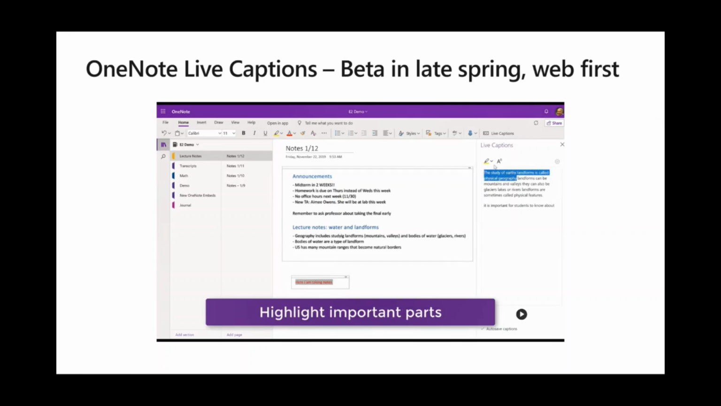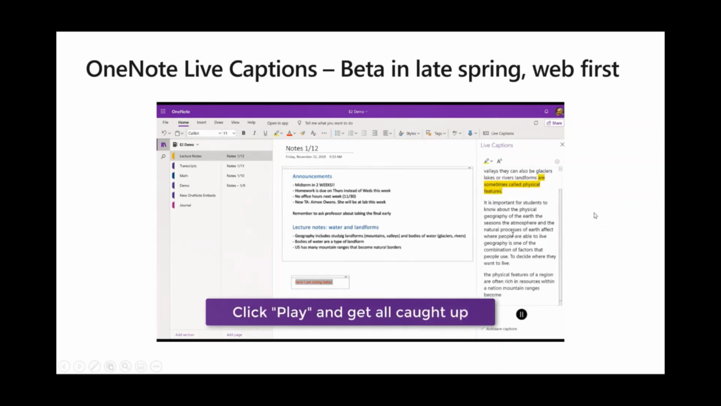Now student Mike, he highlights some important concepts. Oh, this is going to be on the test. Oh, I need to make sure I capture this. In the meantime, while Mike is highlighting and making the text bigger, Teacher Troy was still talking. So everything Teacher Troy says is being buffered up. So when Mike clicks play, note how everything catches up automatically.